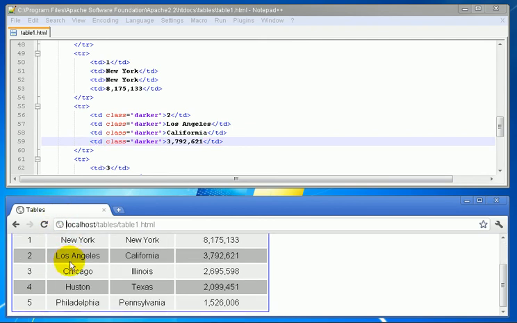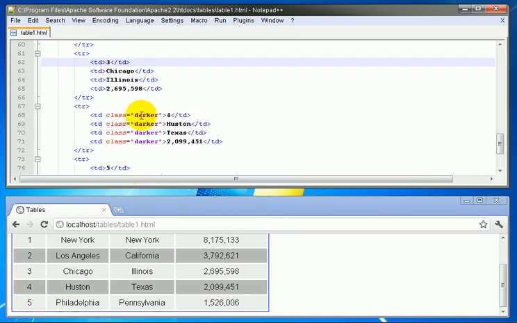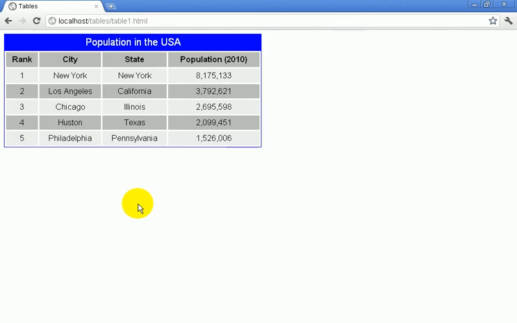To show you an example, I added some more rows with other cities. Notice that all even rows have the darker class applied. The result looks quite good, don't you think?